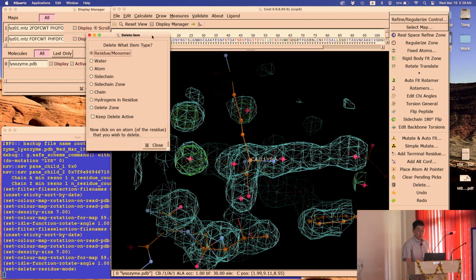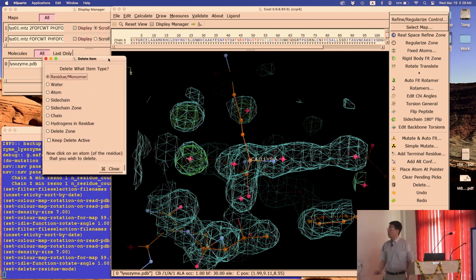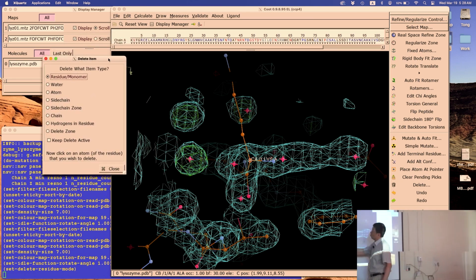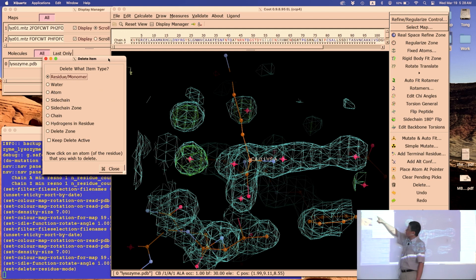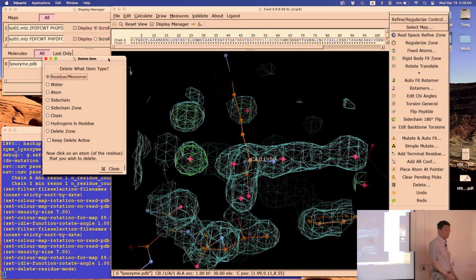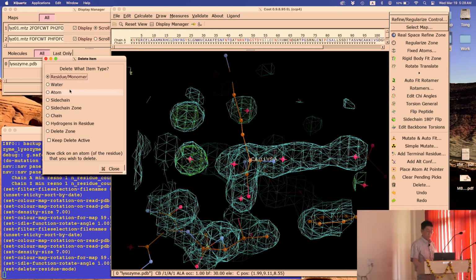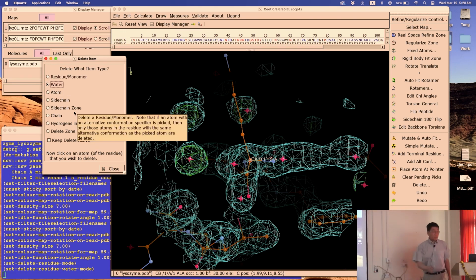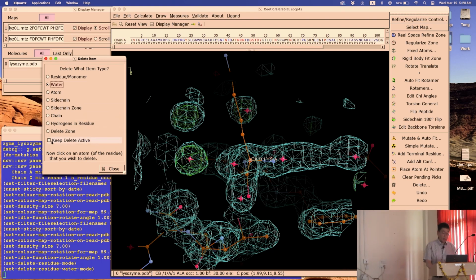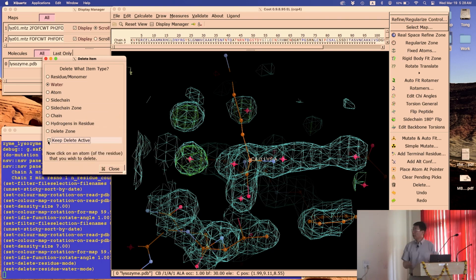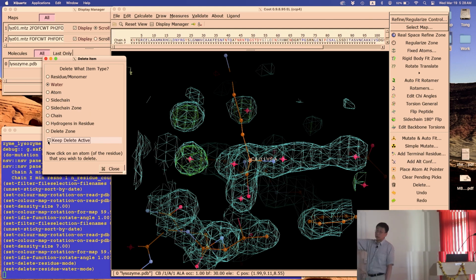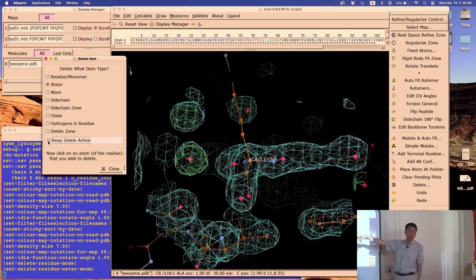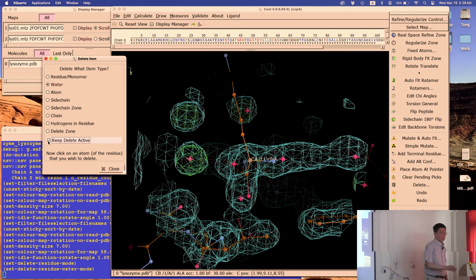And then another window opens up. And it says residue or monomer. We don't want to do that. We want to delete water. So click water. Select deleting water. And then we're going to delete more than one. So at the bottom it says keep delete active. Click on that as well. So that way, after deleting one, it doesn't disappear. Okay? So now we're ready.